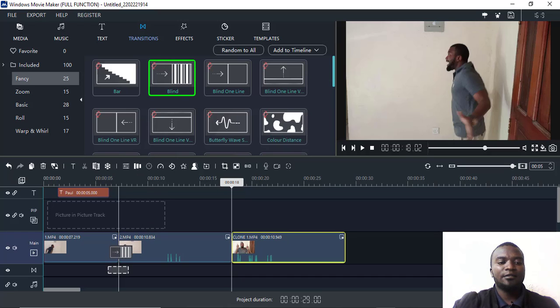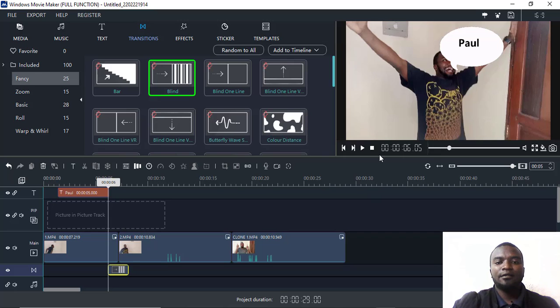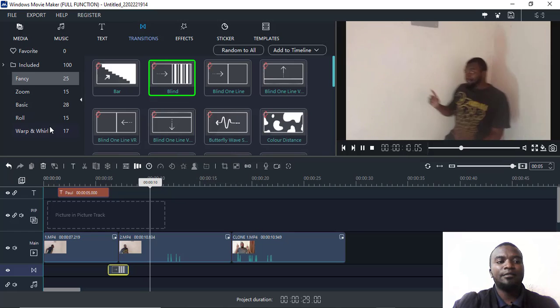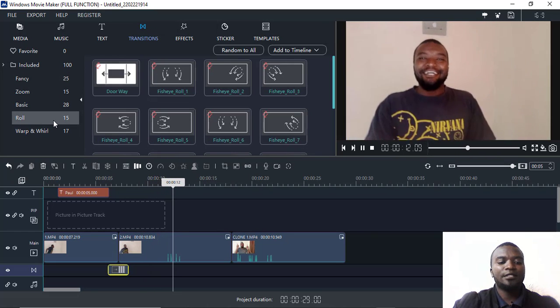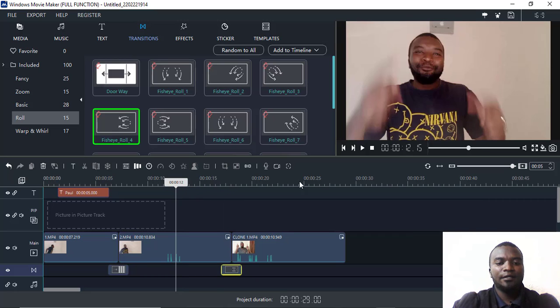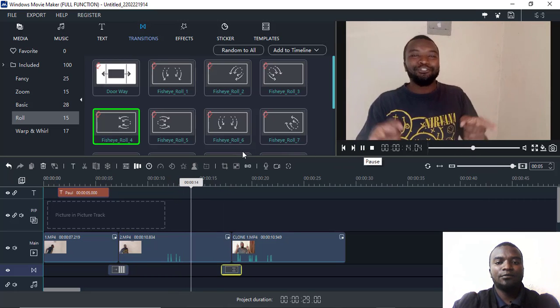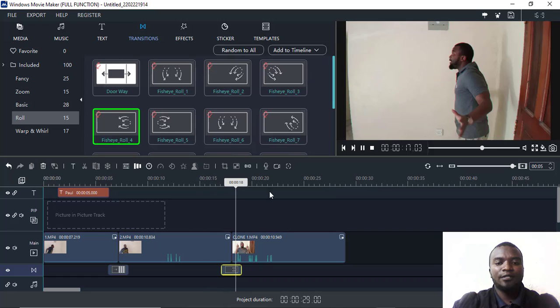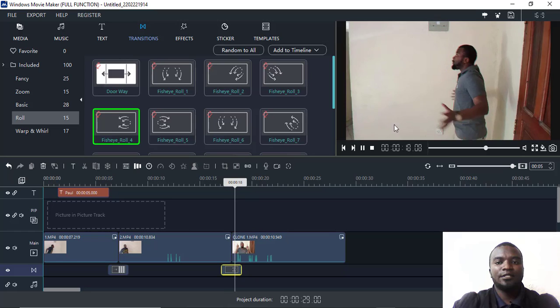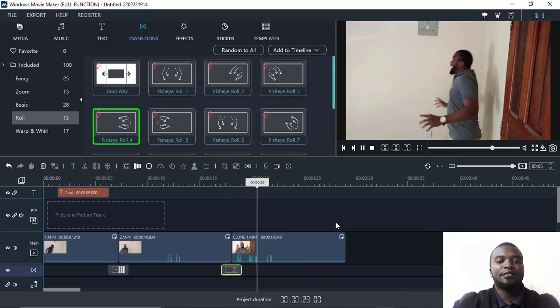Just drag the transition over there. Then if I play, you can see the transition is coming below here. Maybe this time I want to add another transition. I'll just click there, roll, then I'll just drag it. I'll just come here, choose it, and drag it maybe somewhere there. Then if I play like so, if I come and drag it here, just play it like so. You can see the transition has just taken effect.